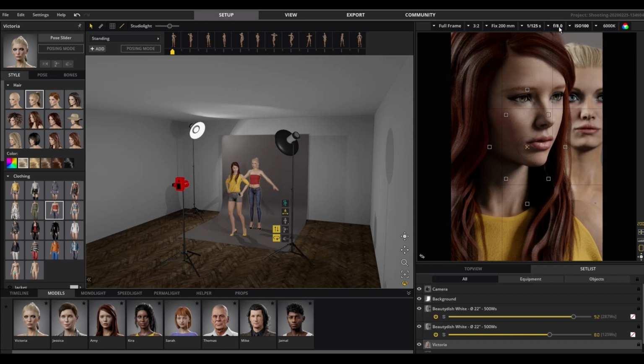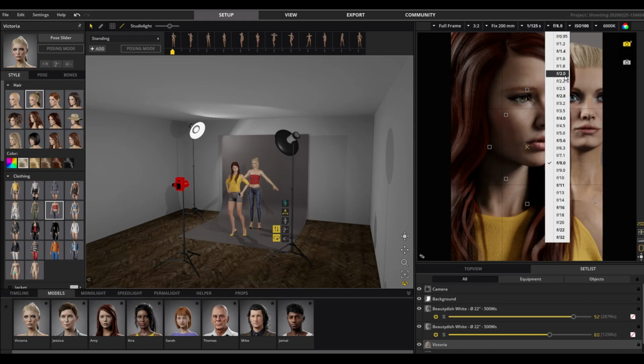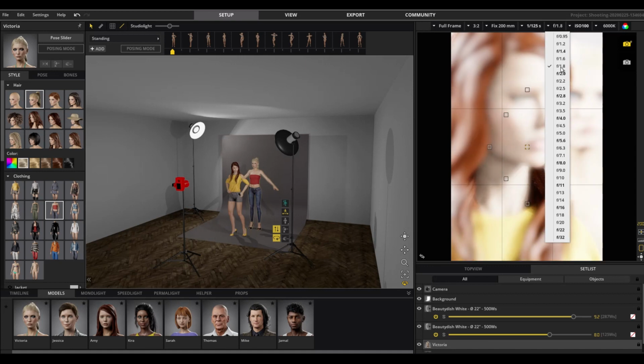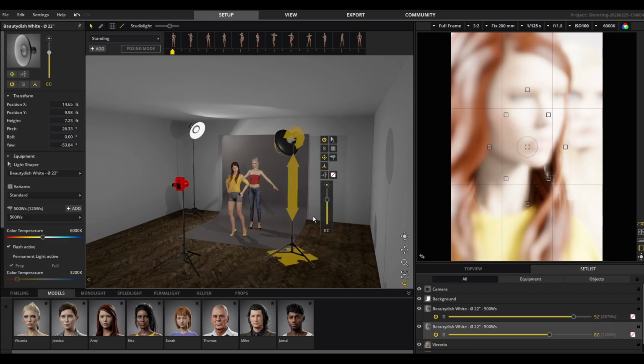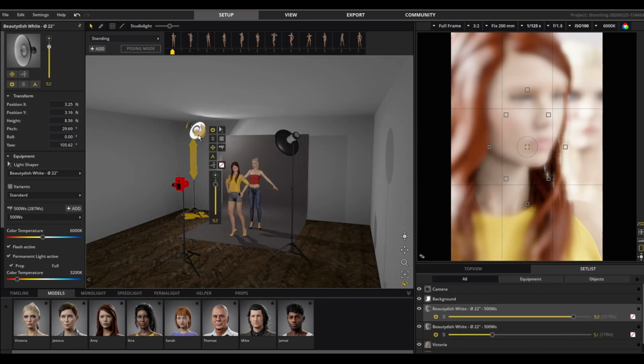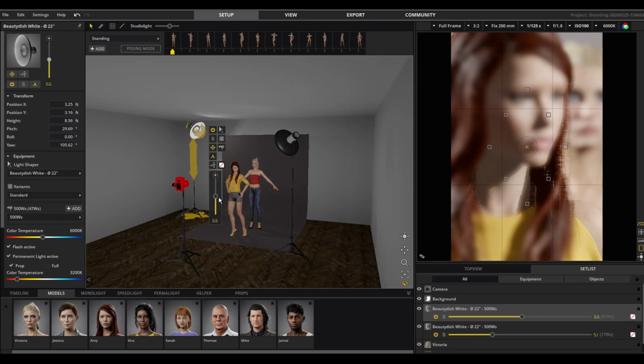Now, if I were to change this to, let's say, something below f2, you would probably see that the lady in the back here will become very blurry. Let's see if that's true. Let's go in here, let's do 1.8. Now, because of that, the camera lens is wide open, meaning that we have way too much light in our scene, okay? So I'm gonna click on this light right here, and I'm gonna bring down the intensity, and I'm gonna take this one and bring that down as well.